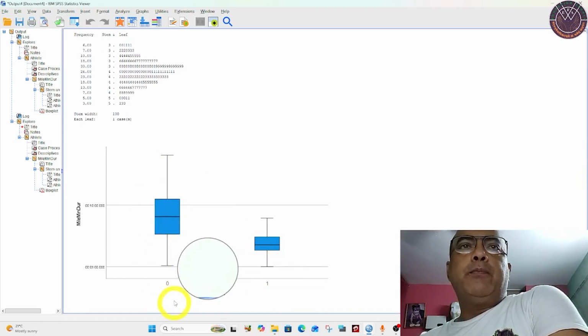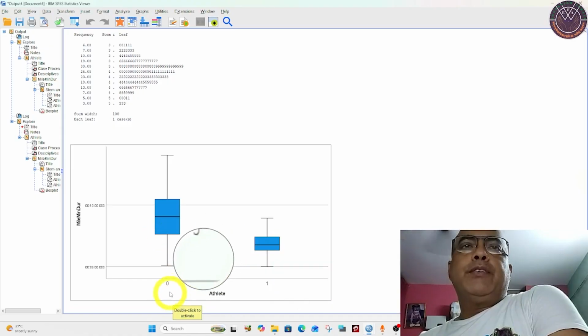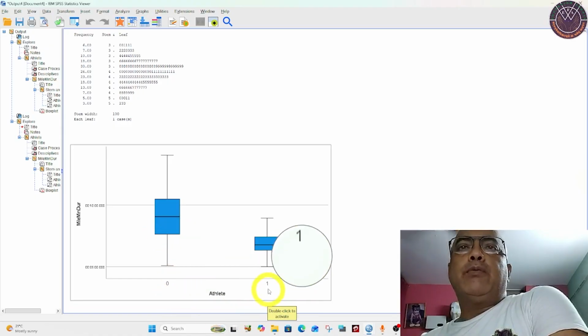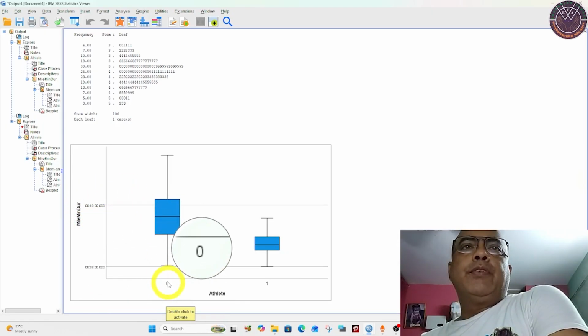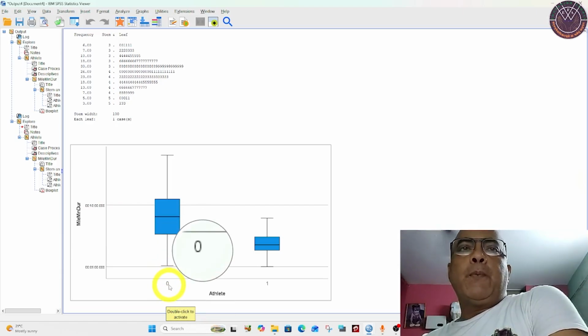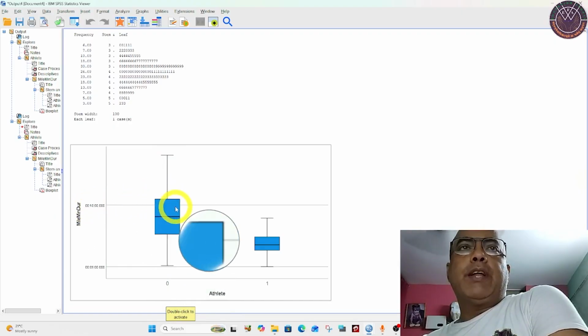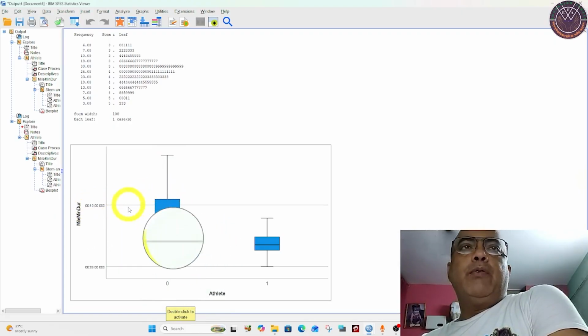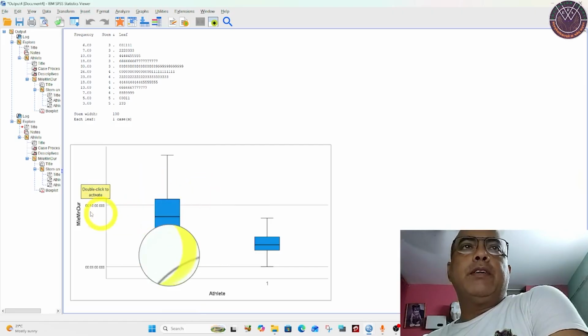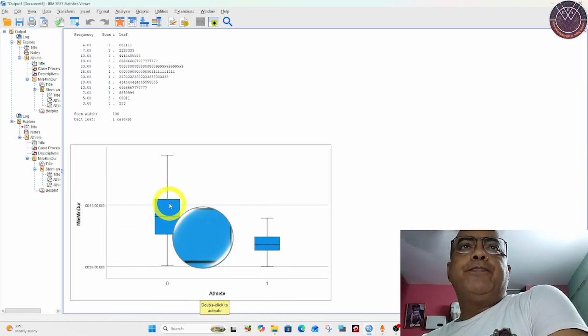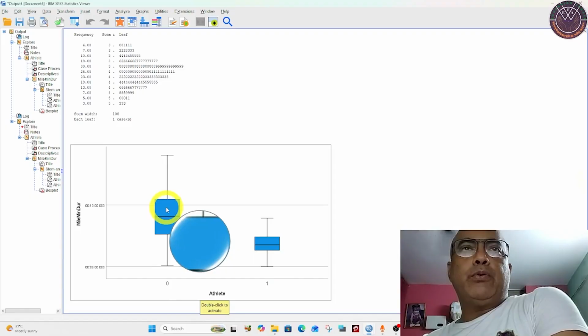You can see this is the box plot of these two categories. 0 is for non-athlete and 1 is for athlete category. You can see that the mile duration to cover a mile for the 0 category, the non-athlete group, is quite higher. This is the median value, and you can see that it is around 8 or 9. This is the average for the mile duration, and even the maximum is more than 10 also.